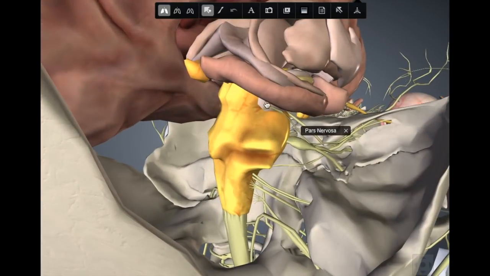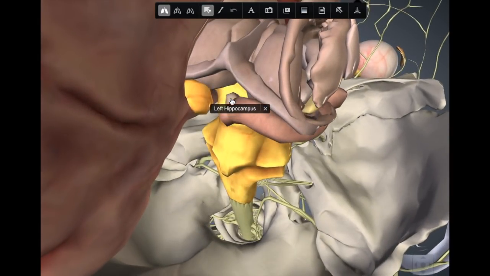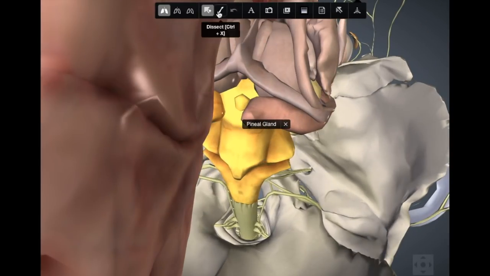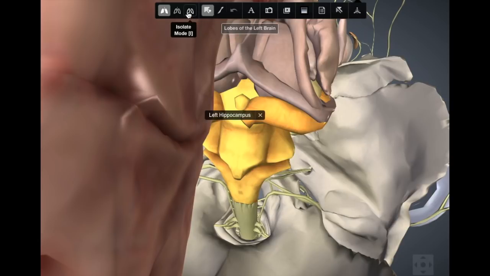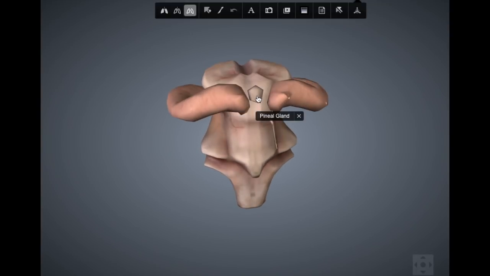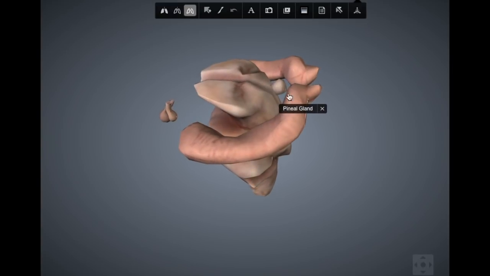So here is, let me go back to it. Here is the pineal gland. And let me try to see if I can isolate this. I have multi-pick on. So I can click on this, click on this, and this. Let me see if I can isolate them. So, right here. So that is what the pineal gland looks like and appears to be.